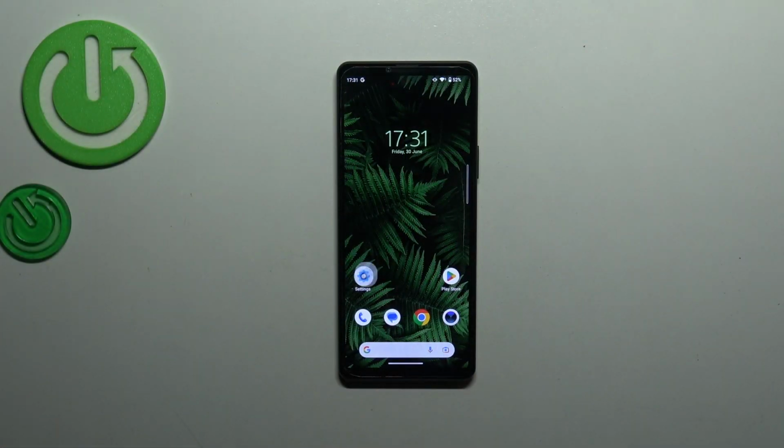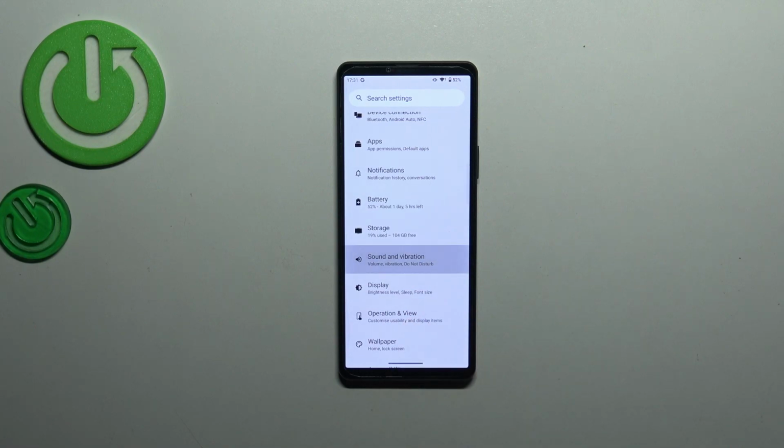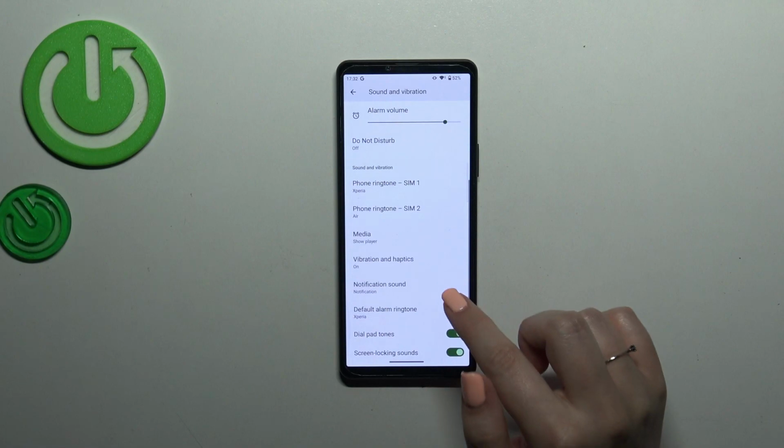So first of all, let's enter the settings, and then we have to scroll in order to find sound and vibration. Now let's scroll down, and here we've got the section we're looking for.